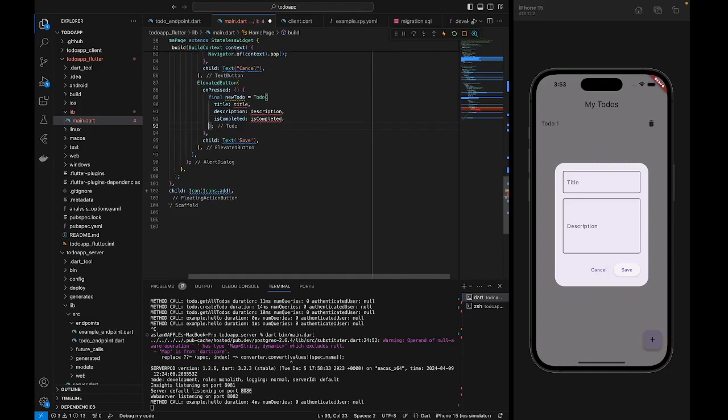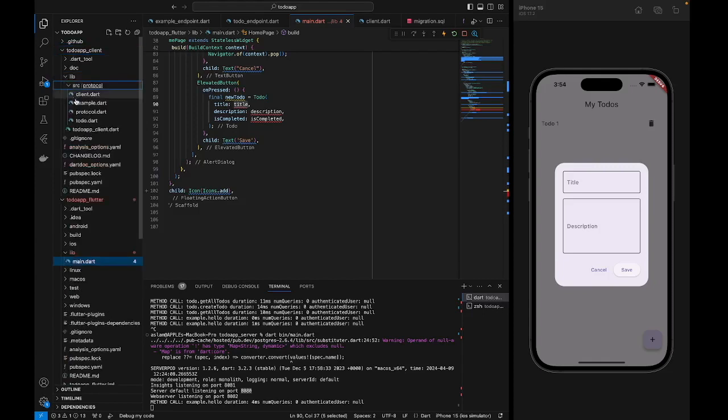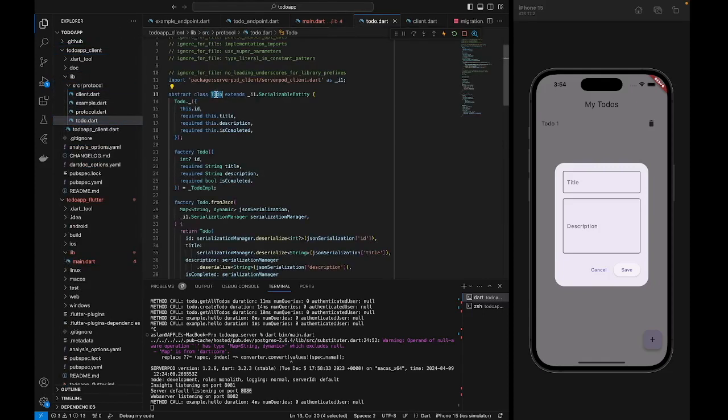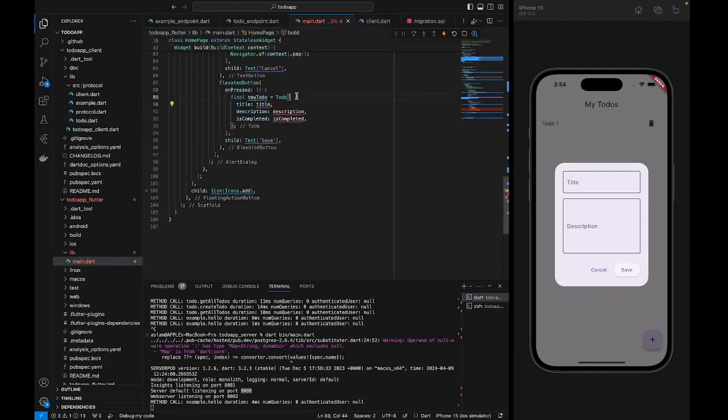From where is this Todo coming from? We have seen in our server we have already defined one model, right, in the todo model. So it has a class parameter. When we did serverpod generate, it has generated the corresponding class in our client. You see, Todo, it has generated a corresponding class here, and from here is what we are getting this Todo object.